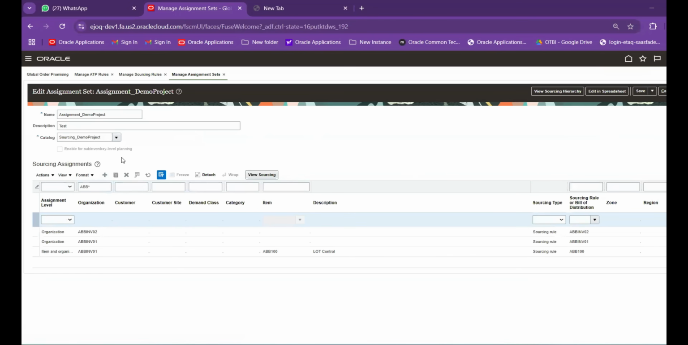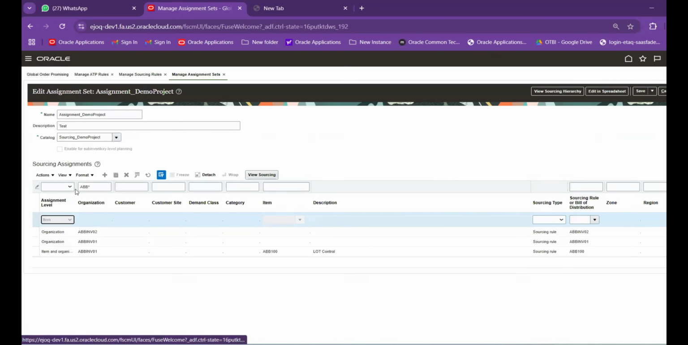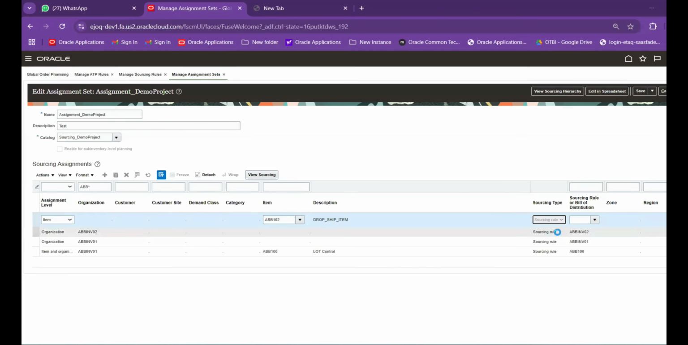So for that also, what we have to do, we'll say the item. So what is my item? ABB. Let me copy and paste and remove the dropship. So that was my item sourcing rule, and we have defined the sourcing rule. You got that? This is the sourcing rule that you have to create for the dropship.